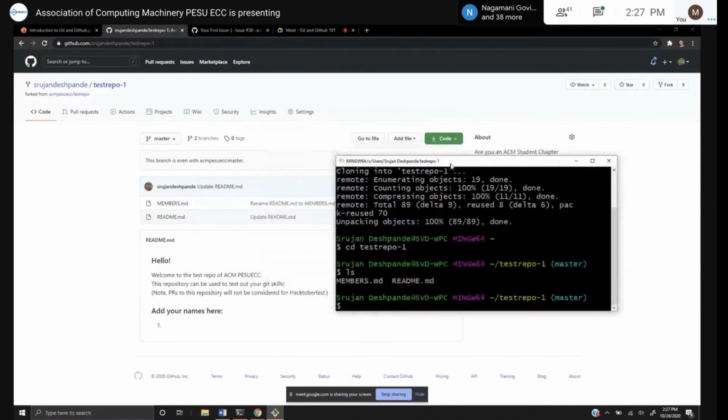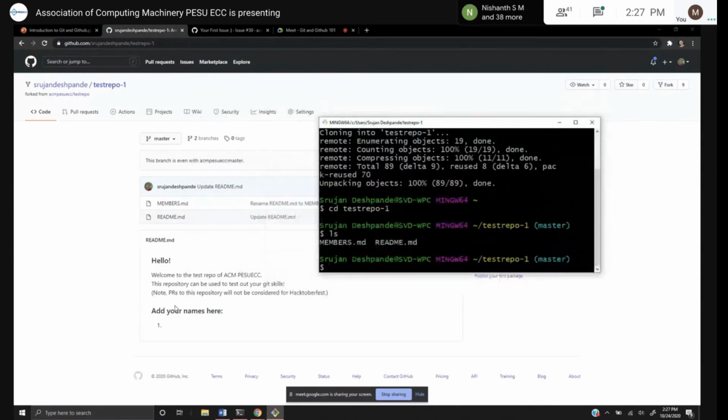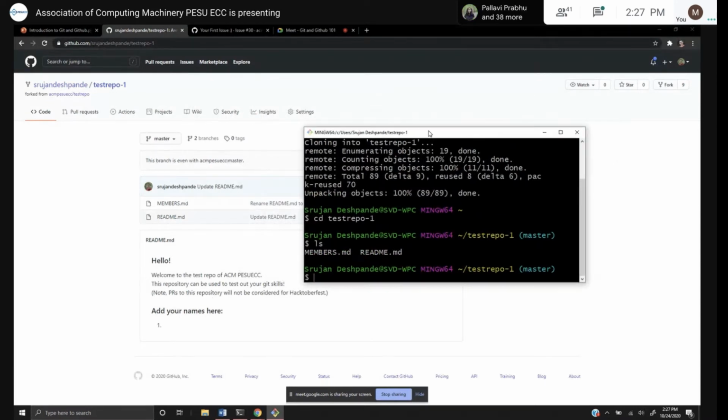Now, in this case, the change that I want to make is just to add my name to the README file. So let me do that. You can open this in any of your favorite editors.